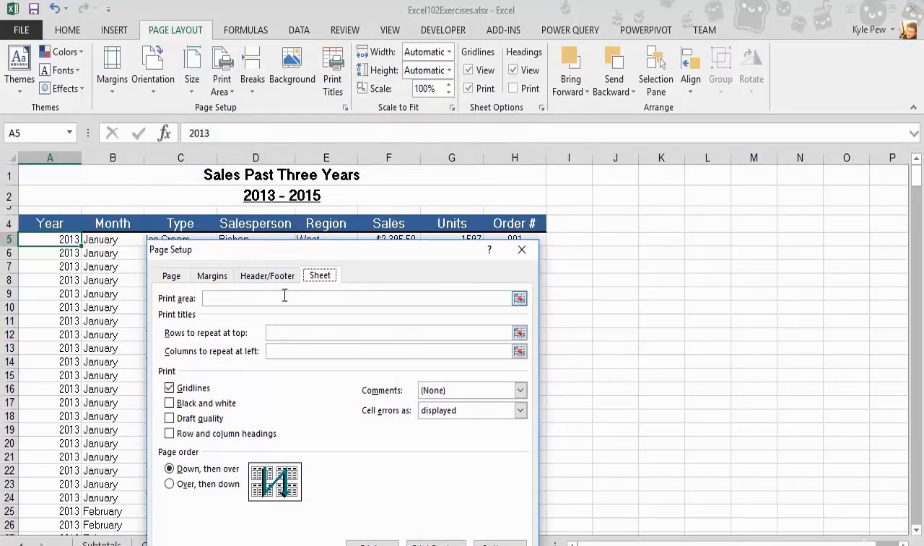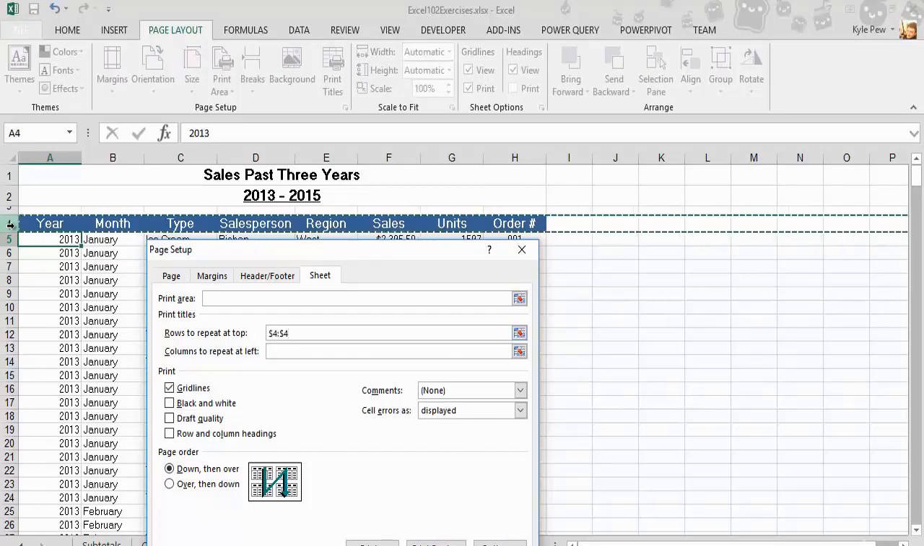And underneath the Sheet tab, I've got Print Titles, where I can do rows to repeat at top and columns to repeat at left. Well, I don't need columns to repeat, but I do want to repeat the rows. So I'm going to click into the rows section, and I'm going to select row number 4. That's it. Let's see what this looks like.